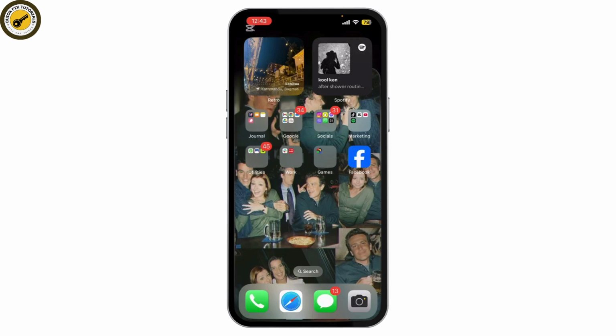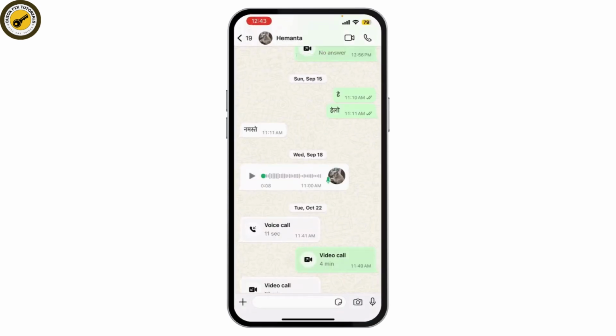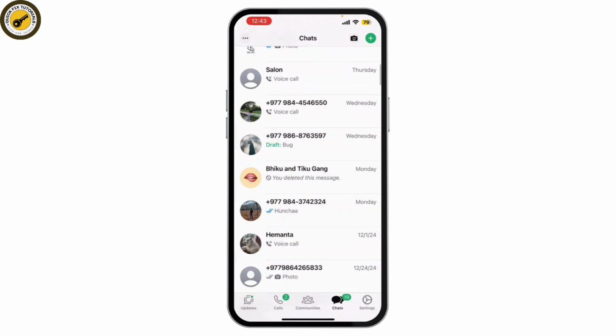So let's get started. First things first, open the WhatsApp app on your phone and log in if you haven't already. Once you're in, let's move to the next step.